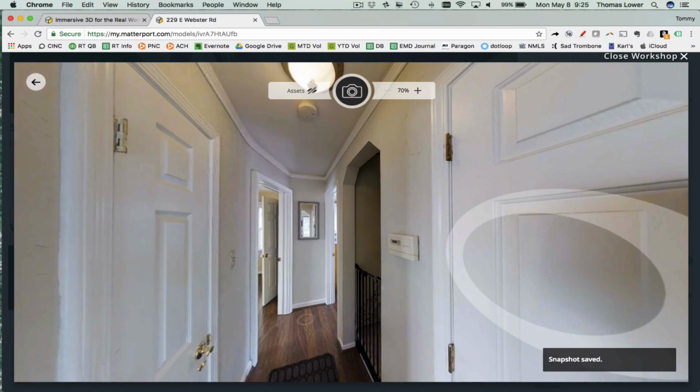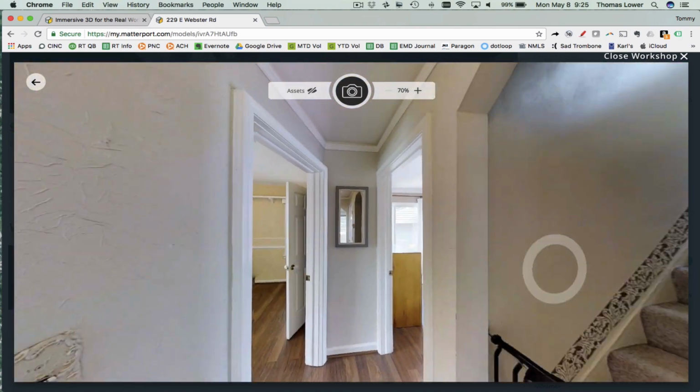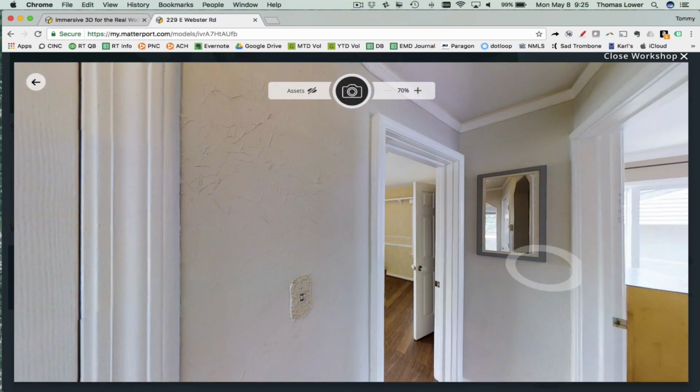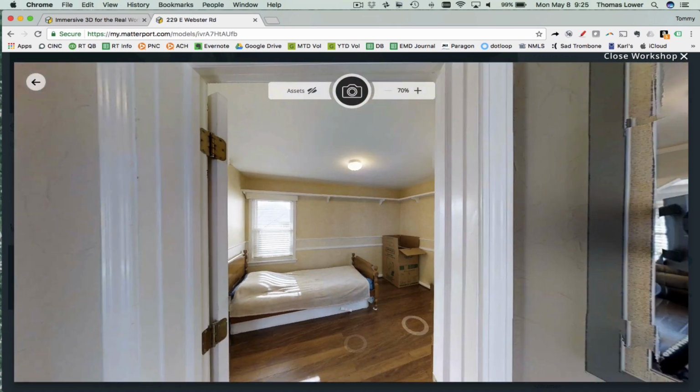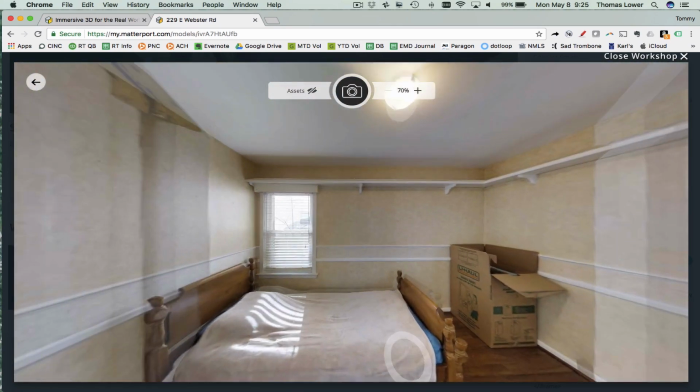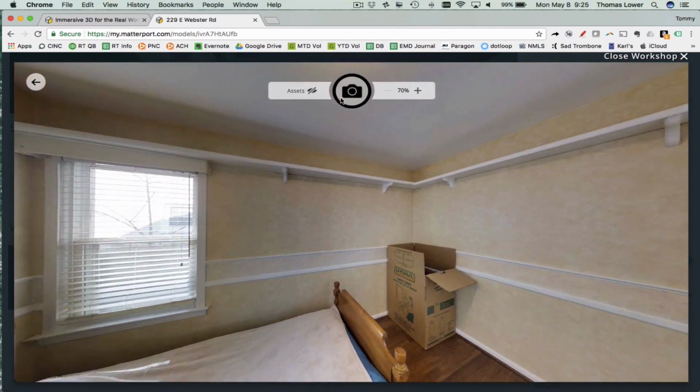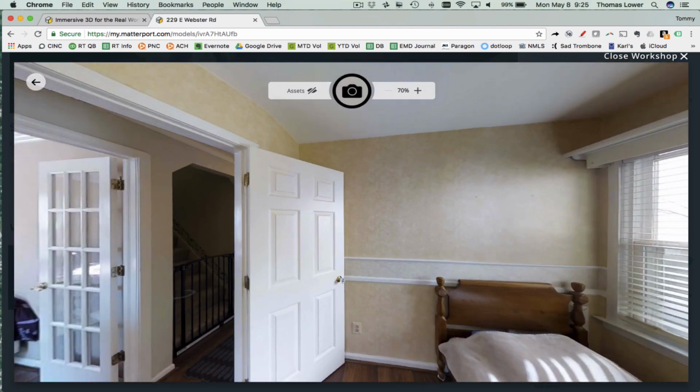So basically, you're just walking through the house. We'll go upstairs next. But first, let's take a look. Snapshot this room. I don't know the best angle.